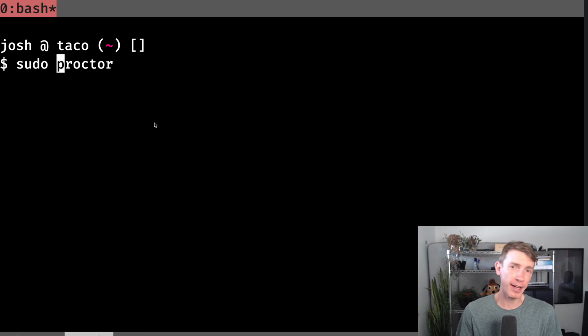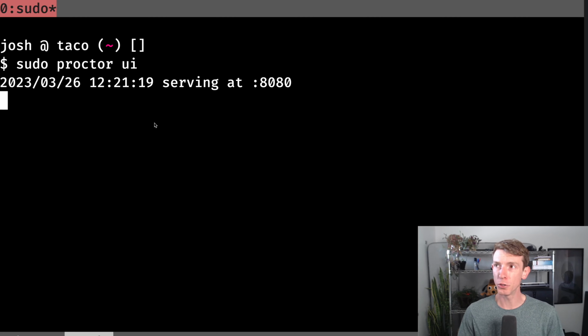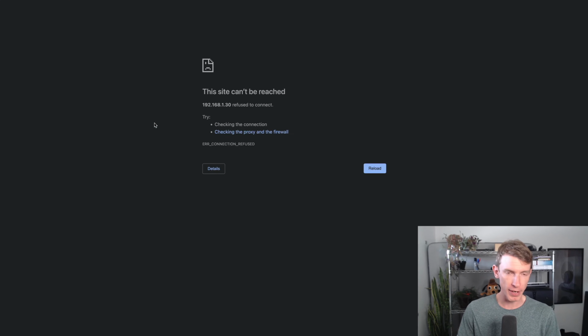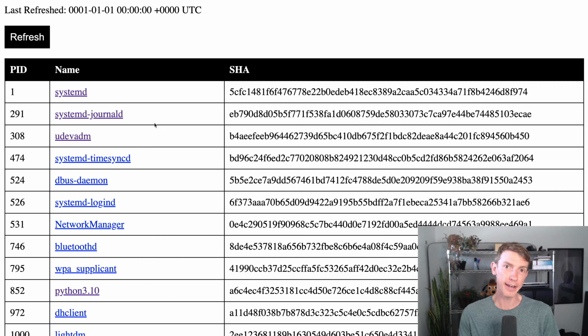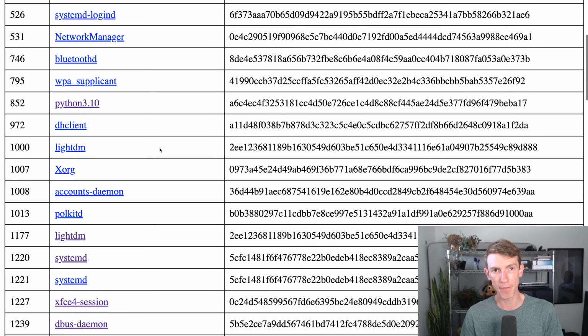So Proctor is a command line like any other. It has flags, it has commands, but what if we want to provide an easier on-ramp for interacting with Proctor? Or perhaps just a different user experience? What if we could just go in and say sudo proctor ui, and then this would serve a user interface that we could load into our browser and get the similar result sets that we were looking at before?